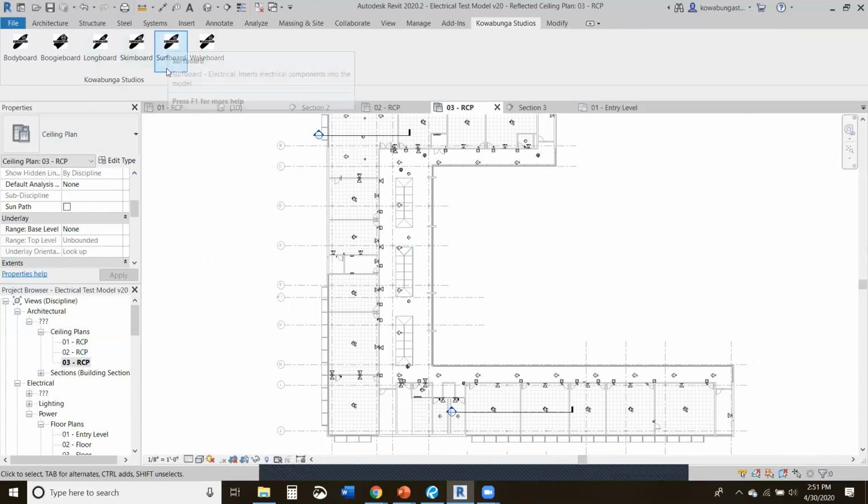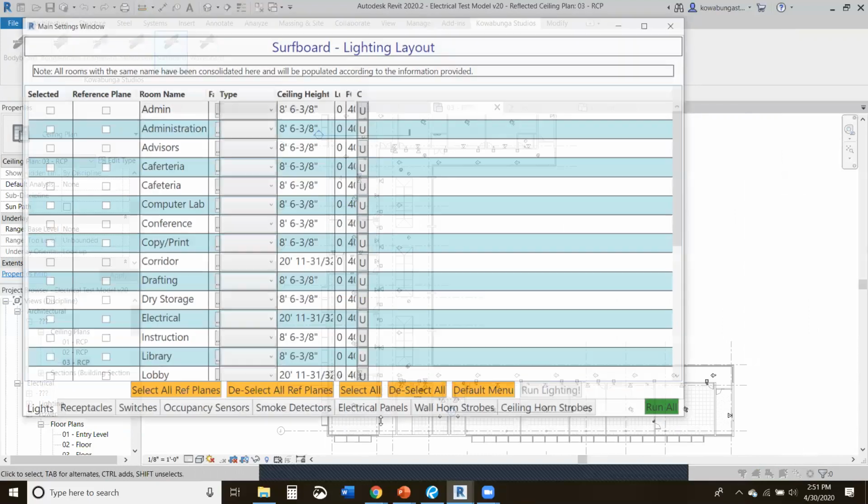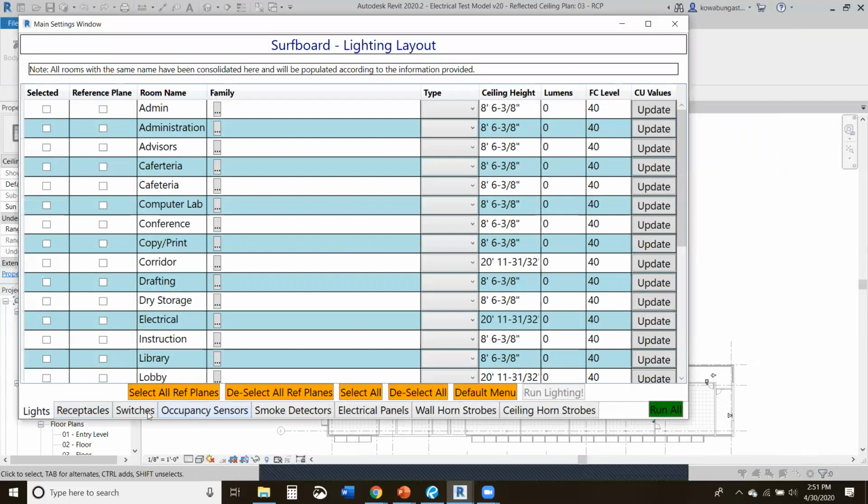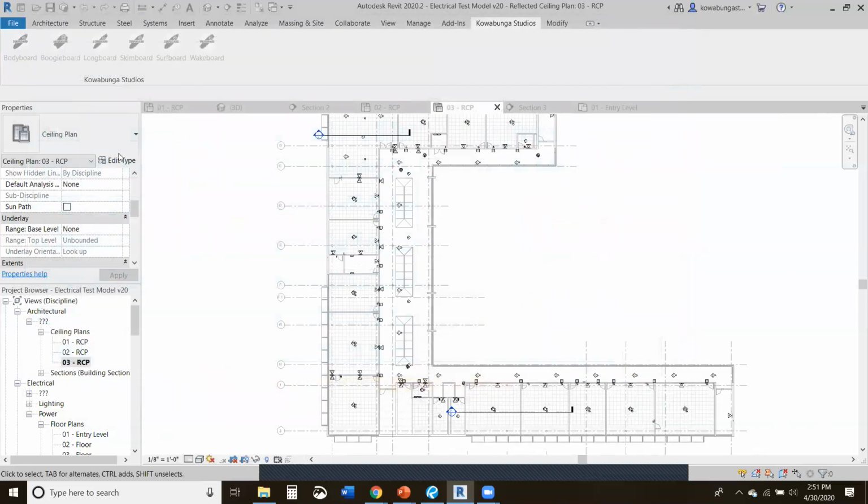So Surfboard has everything. Longboard is a reduced version. This does not have lighting in it, but everything else. So Surfboard's got your lights, receptacles, lighting controls, fire alarm, power distribution, and Longboard does not have lighting. And if you would like just lighting controls, so just switches and occupancy sensors, then Boogieboard is what you would be looking for. And Skimboard is all the data devices.